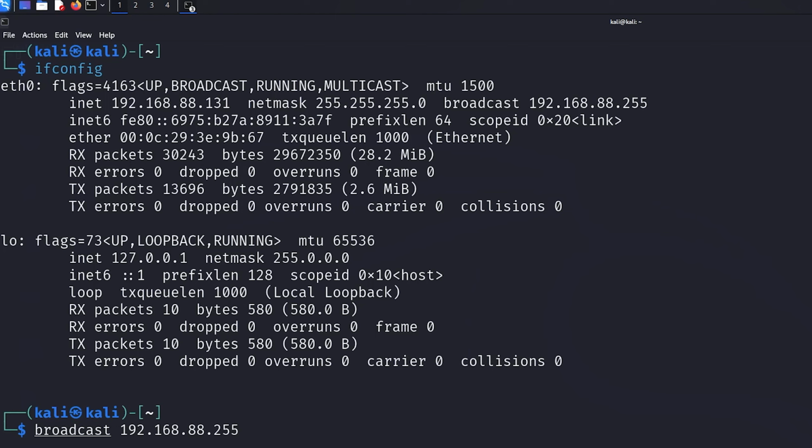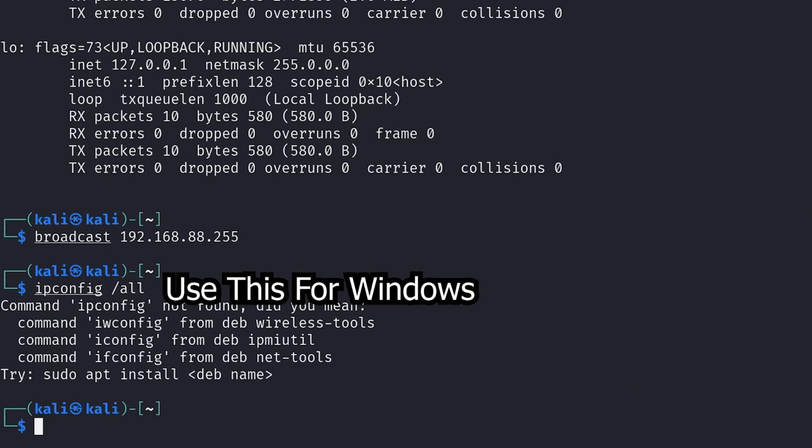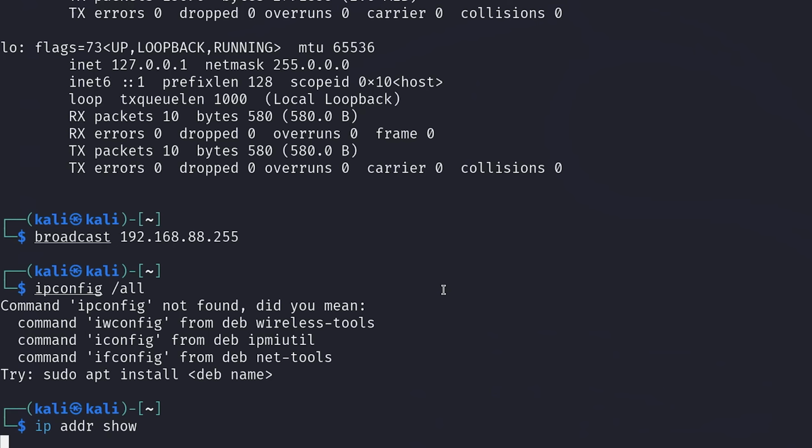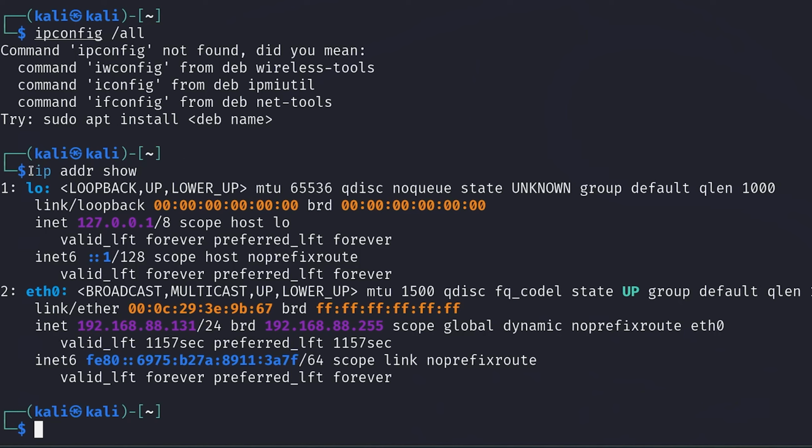On Windows and some Linux distributions, the command is absolutely the same. So ipconfig/all. Now on Linux, on Kali it is not, but for example on Ubuntu, if you come in and type in ip show, it will show your IP address. As you can see, this is my IP address, right? This is my exact IP address, right? So on Ubuntu, you type in ip show.